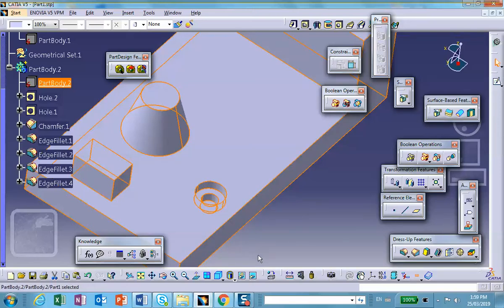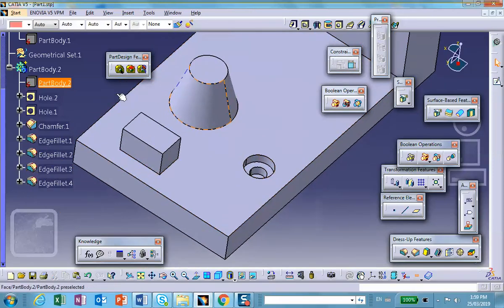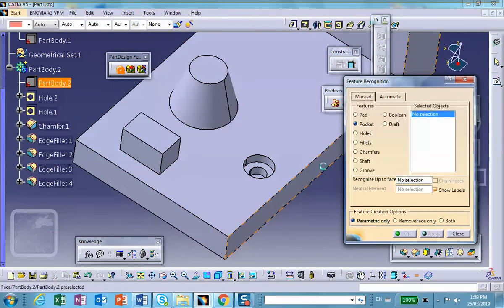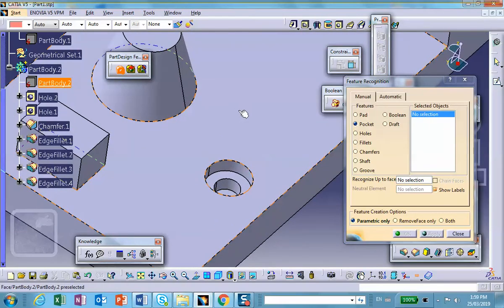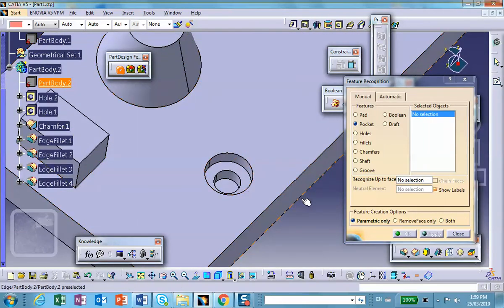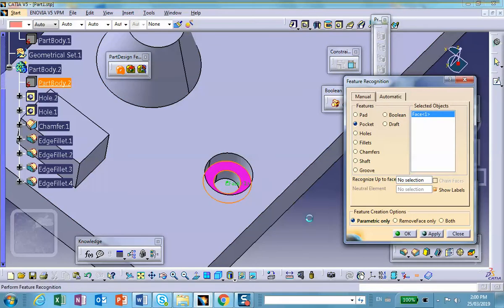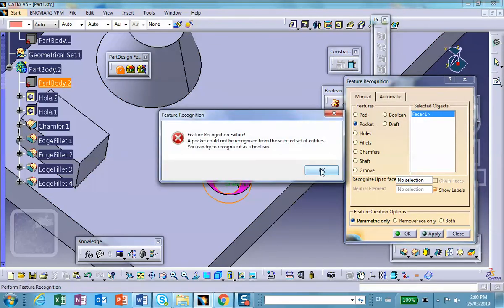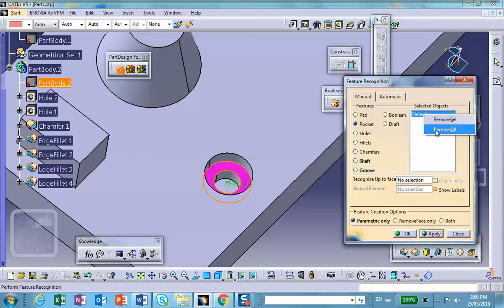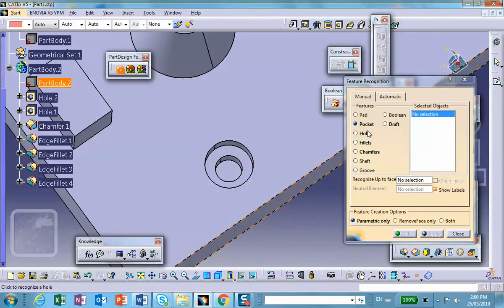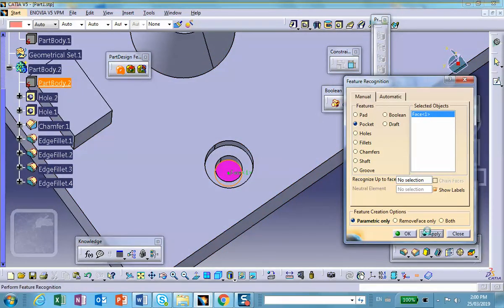So let's try to get this thing as a pocket. We click on that, pocket, and here's what I'm going to do. For example, I'm going to try this. Oh, oops, not that one. This face, and when you say apply, it will fail. Okay, so let me remove this. Let me try that bottom face. Apply, gone. You see, it saw that as a pocket all the way to that point.